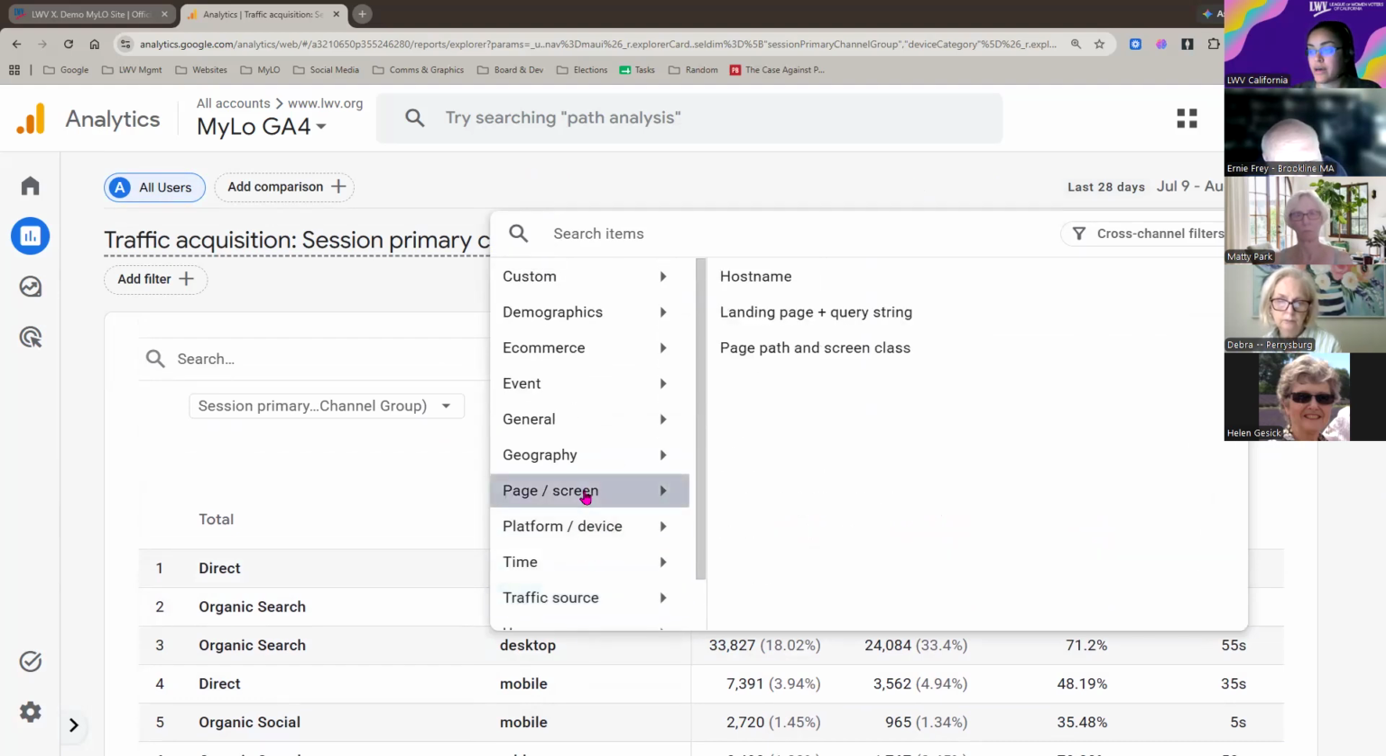I just really love these two, landing page and query string. Usually query string doesn't get filled in, I don't believe. But landing page we saw, it'll show you the second portion of the URL that they landed at. And when I say second portion, I'm just excluding the address that you've provided to Google Analytics.